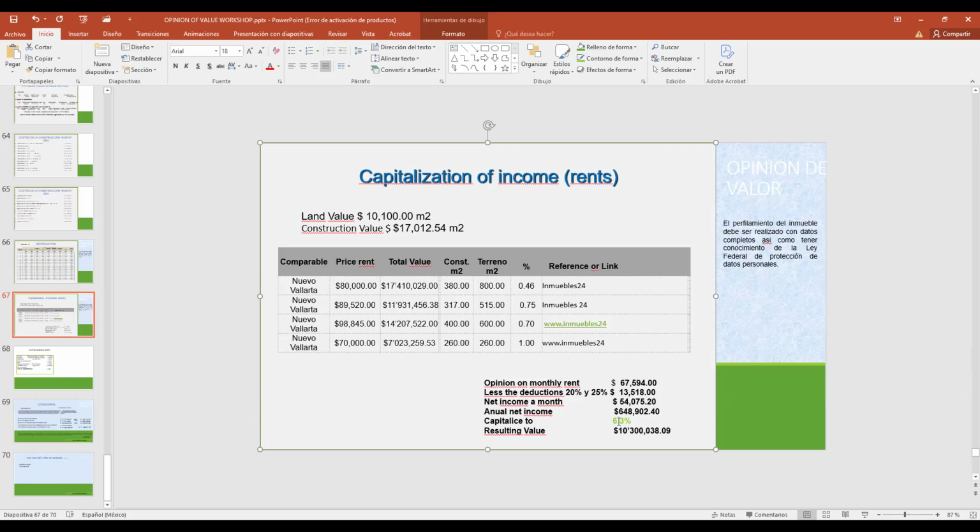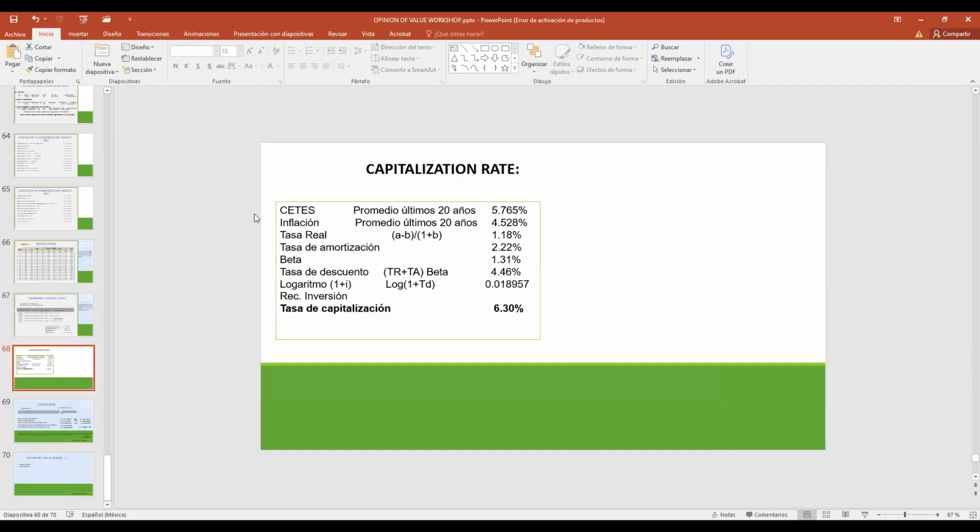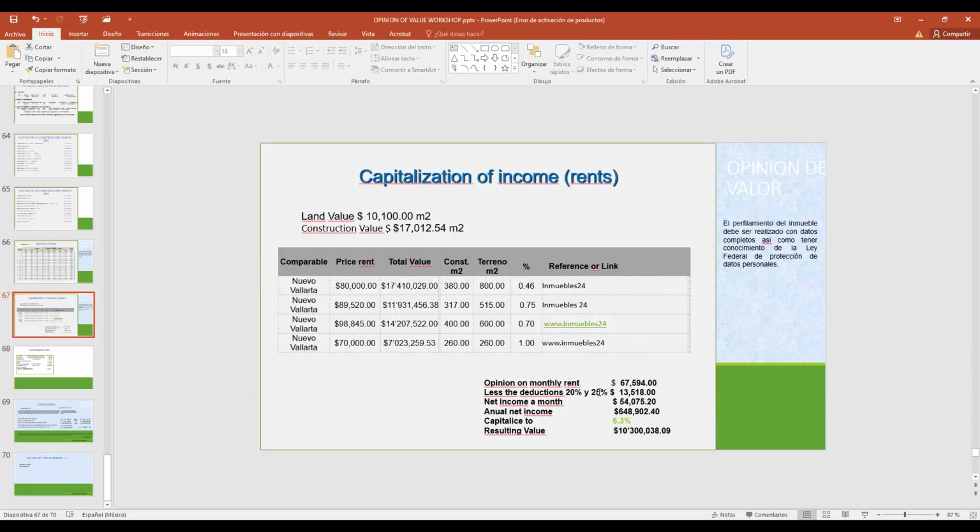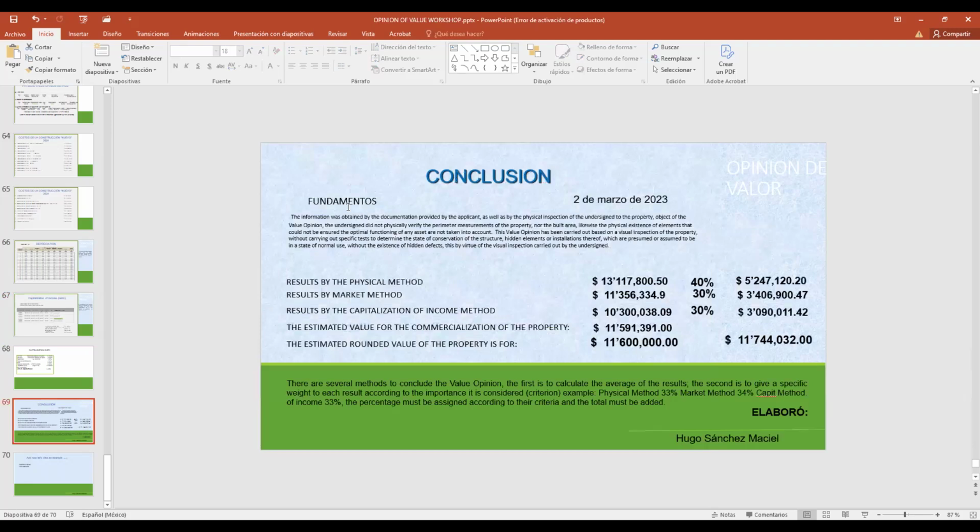For example, this capitalization of 6.3 is an investigation. This one: CETES, inflation, tasa real, tasa beta, tasa descuento. So I come up with this percentage, but it's not important to know. I'm just showing how it works. And the conclusion. I'm going to finish this presentation at 6 o'clock, and then we're going to see an example in Excel, with the format I'm going to send you. It is very helpful for you.